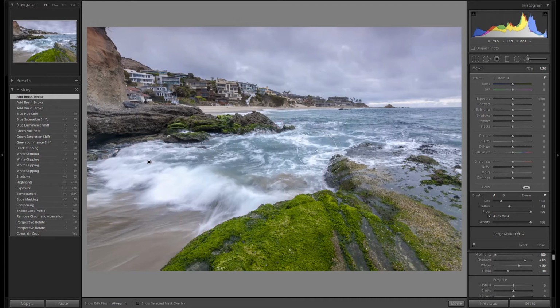That looks good. What I want to do is bring up the exposure to really brighten this area up. So we go up plus 0.3. It gives this white water and the water in this area a lot brighter of an exposure to draw your eye in.